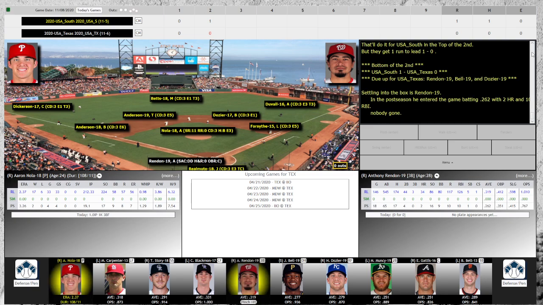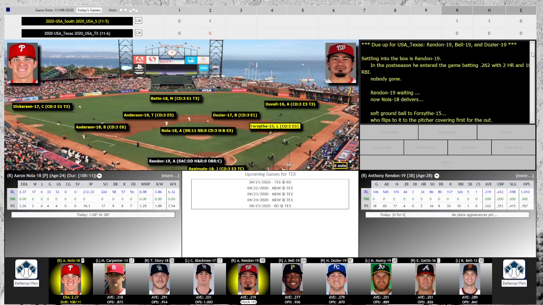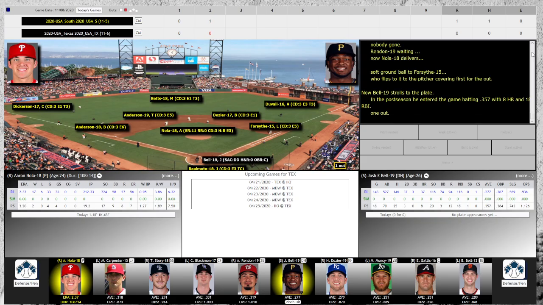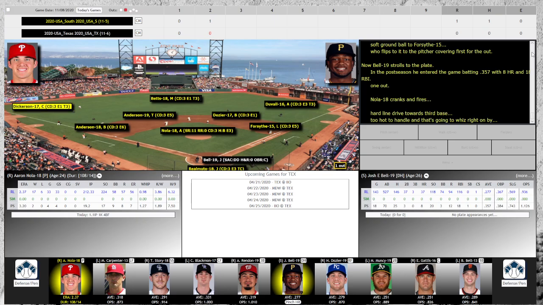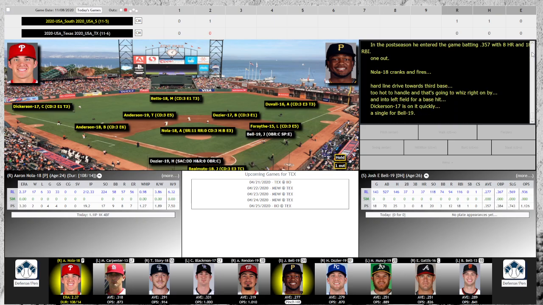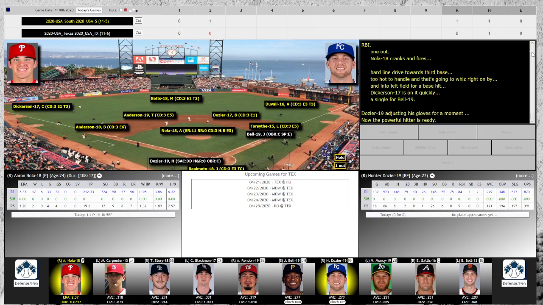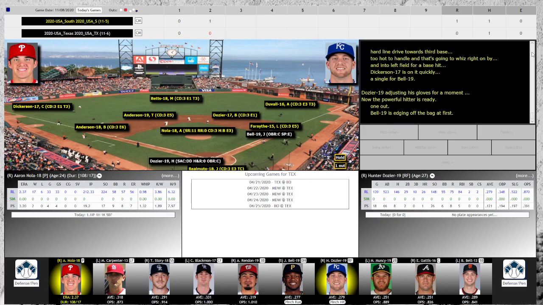Bottom of 2, Aaron Nola on the mound, Anthony Rendon at the plate. Soft grounder to Forsythe, flips it to the pitcher covering first for out number 1. Here's Josh Bell, batting .357 with 8 homers and 18 RBI in the tournament. He hits a hard liner towards third, too hot to handle, and that's going to whiz right on by and into left field for a base hit.